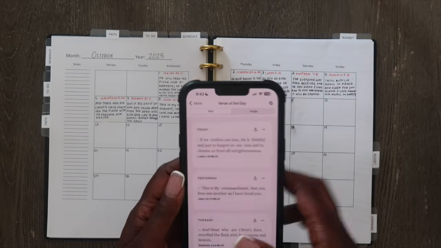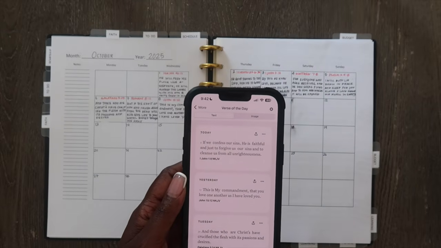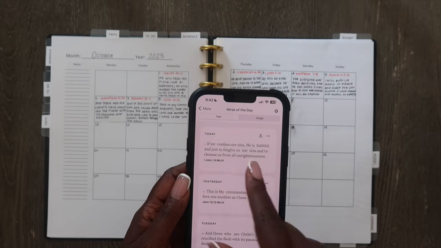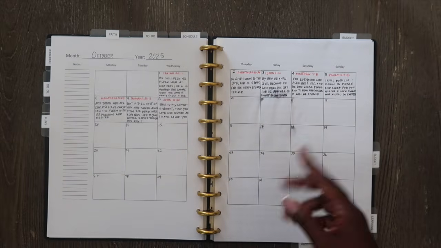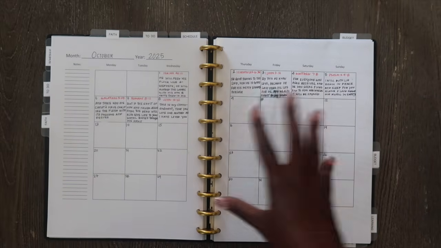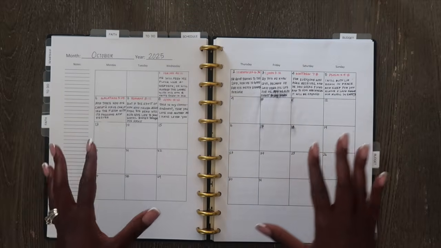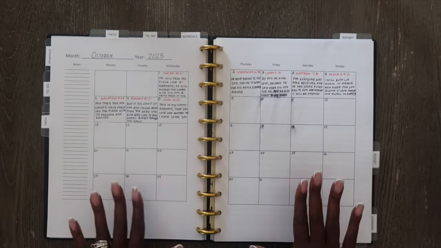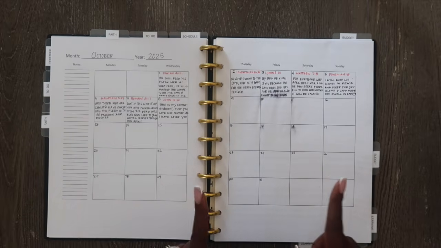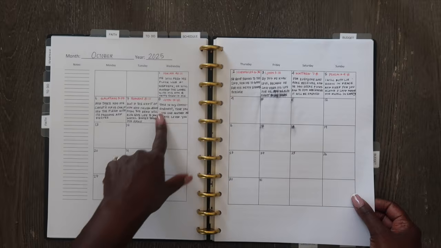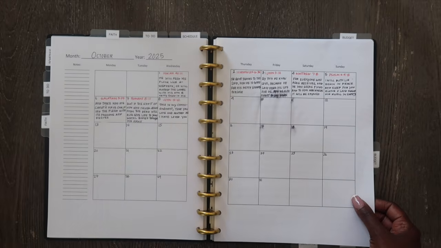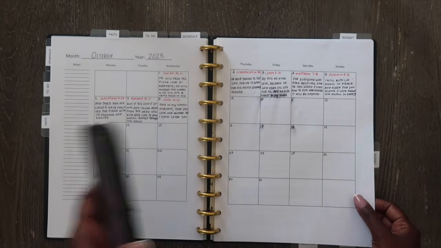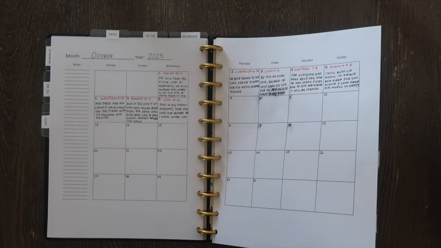This is just a great way for me to actually get scripture in every single morning. And so I will look at this, and writing it in my planner helps me to actually retain what I am learning. So this is something that I will do every single day, no matter what, within the monthly spread of my faith planner. So the only tool I need to write this out is my phone, pulling out my phone, looking at the verse of the day, and then writing it in here.